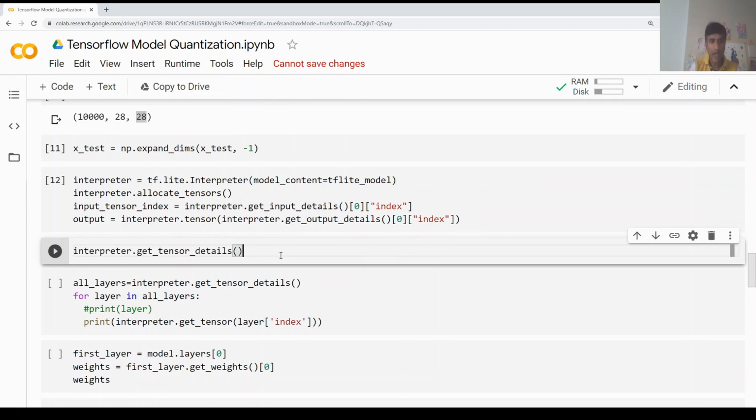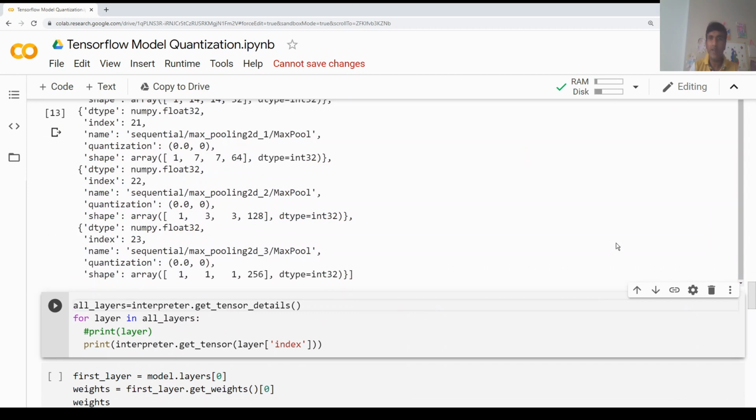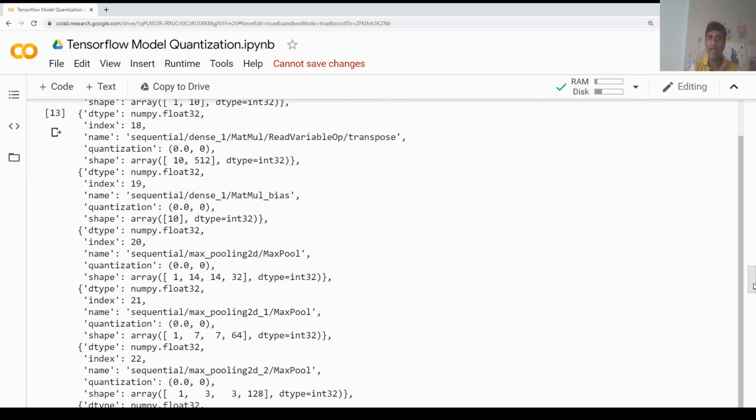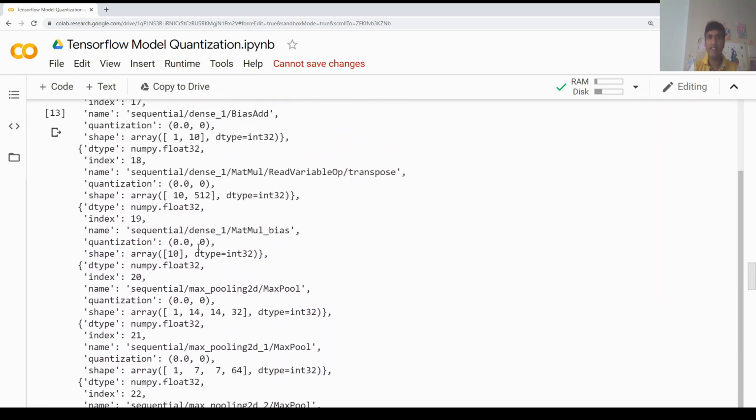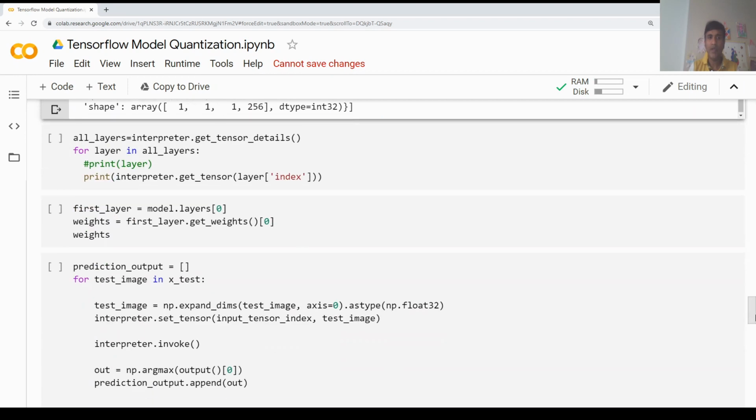Right now, I'll quickly get the tensor details. It shows all the tensors that are within the model, and see, I'm not using the quantized version, so it's telling us the quantization is only 0.0.